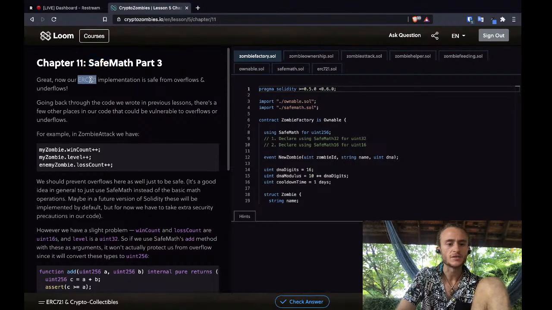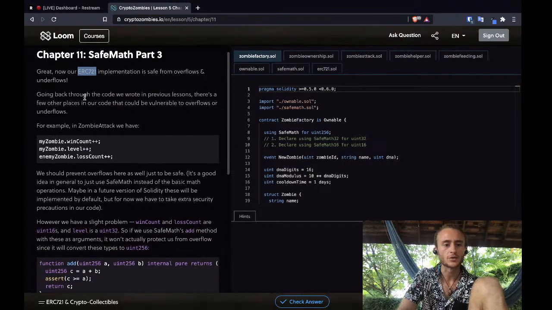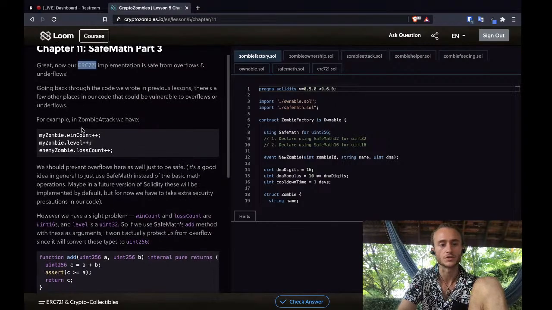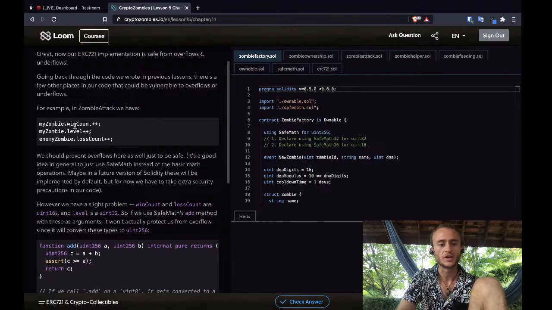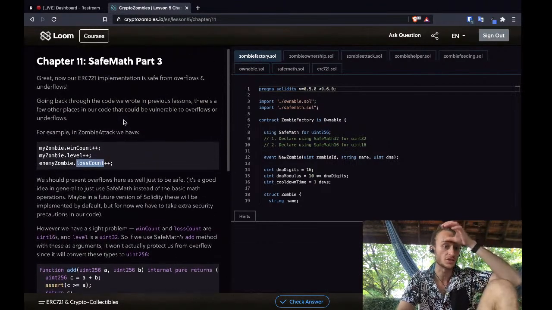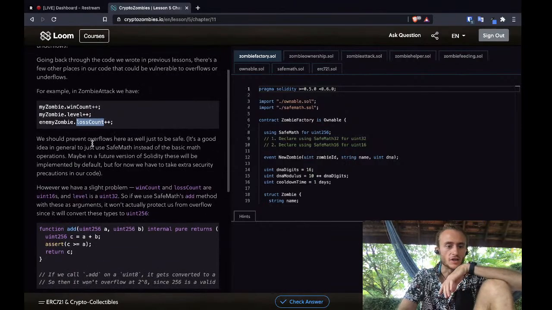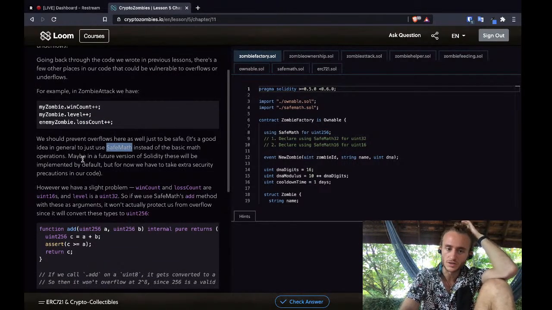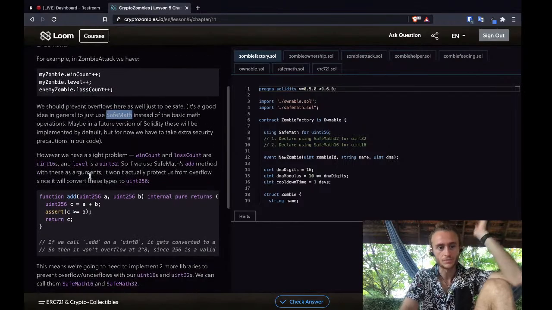Chapter 11, SafeMath Part 3. Great, now our ERC 721 implementation is safe from overflow and underflow. Going back through the code we wrote in previous lessons, there's a few other places in our code that could be vulnerable to overflows and underflows. In zombie attack, we have win count, level, and loss count. We should prevent overflows here as well just to be safe. It's a good idea in general to use safe math instead of the basic math operations. Maybe in a future version of Solidity, these will be implemented by default, but for now we have to take extra security precautions in our code.